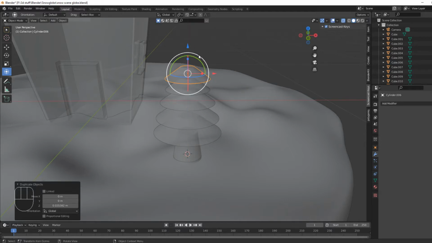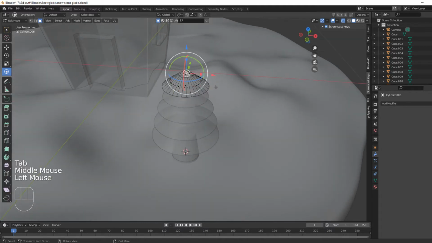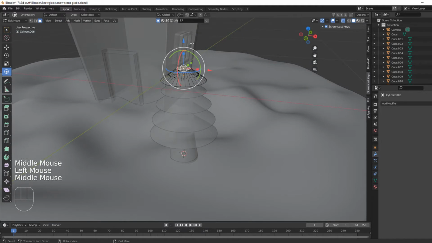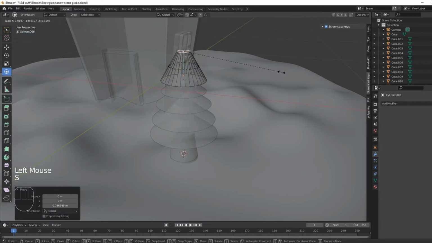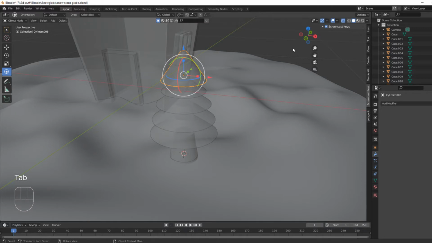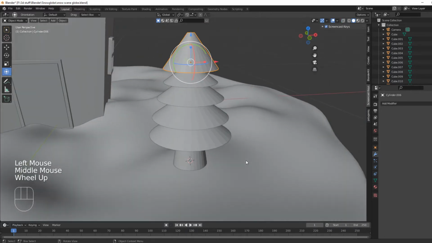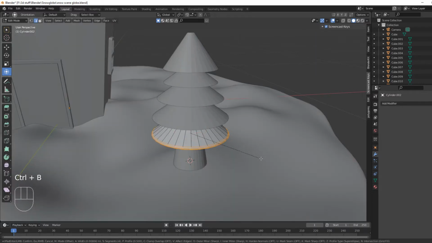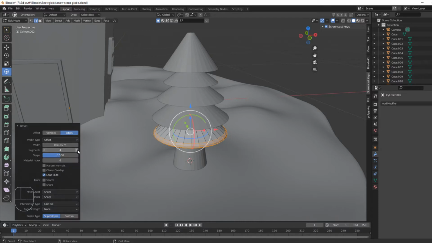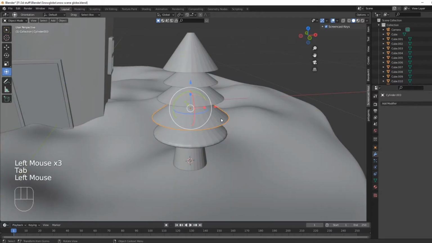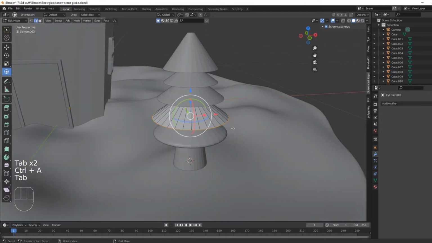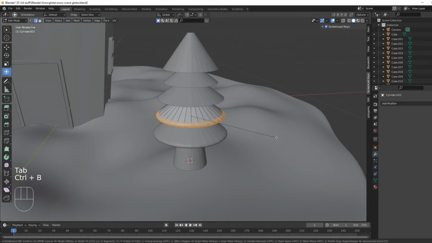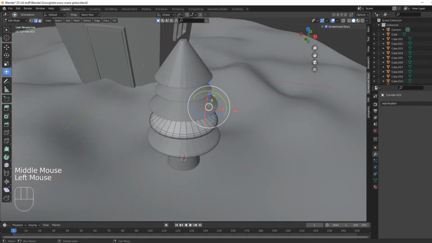And then this one, I'm going to go into edit, select that top face. We're just going to move it up, scale it on in, because it's the pointy part of the tree. And then what we're going to do is select all those bottom edges. Oh, I need to Control A first. And then Control B to bevel it. Just give it a few more segments. And then we're going to do the same on here. Control B. And just keep carrying on.